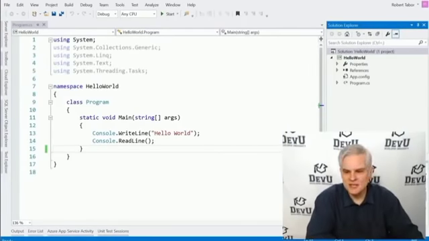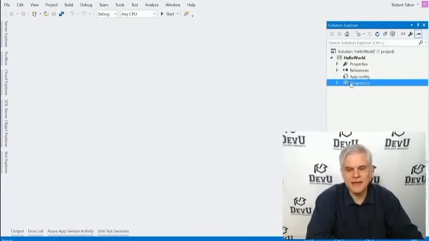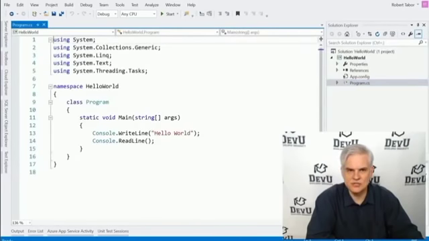So you can see here that there is a program.cs file. Now if I were to close the program.cs tab in the main area, I can always get back to it and open it up again by double-clicking it inside the Solution Explorer. All right, you can see it's open once again.